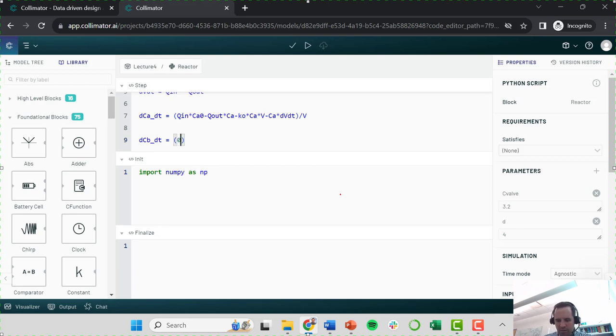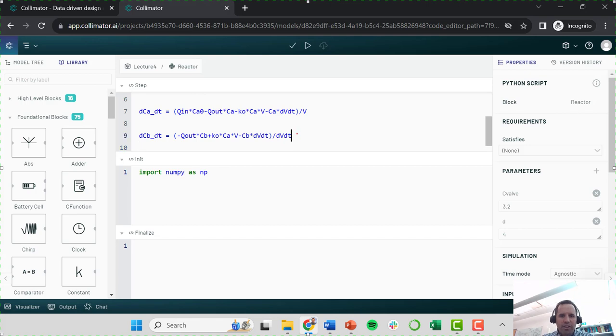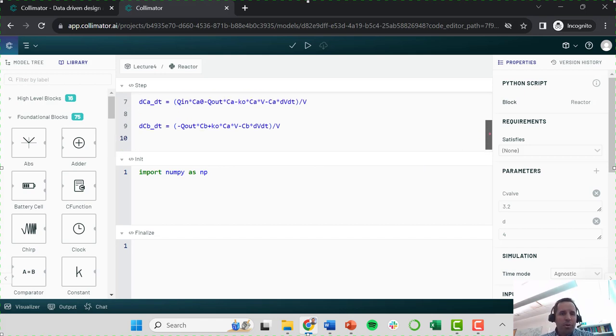So here we have minus Q out times CB plus K naught times CA times V minus our sort of this residual term from that differential balance. And then again, this guy is divided by volume. All right, so I did it again, divide by volume. So now we have the core equations built in there, but we don't have all the inputs defined yet.